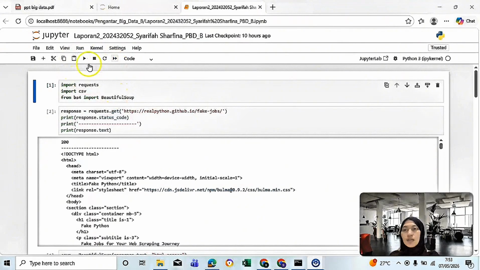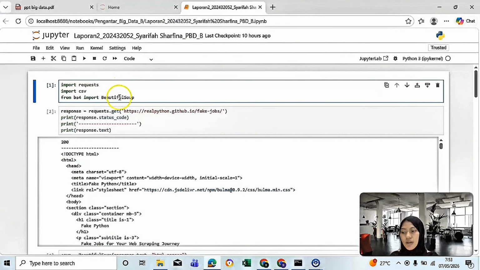First, you can open Jupyter, and the first syntax is import requests. Import the requests library to send HTTP requests to websites. And then import the CSV library to create and write CSV files. From bs4 import BeautifulSoup to parse and extract data from HTML pages.